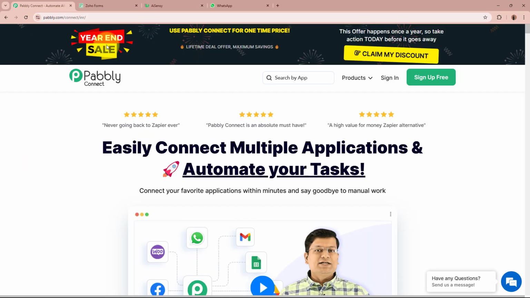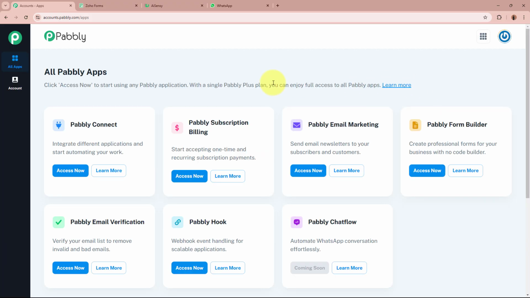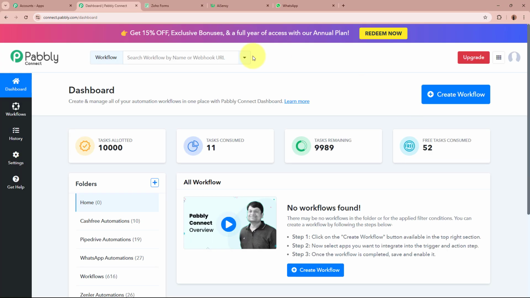So on the screen, you can see the website of Pabbly Connect, that is pabbly.com/connect. After browsing this website, we need to sign into our Pabbly Connect account. But if you're a new user, you can sign up for free and get 100 free tasks every month. As I'm an existing user, I'm going to sign into my Pabbly Connect account. After signing in, you can see all Pabbly apps in front of you, from which we are going to select Pabbly Connect by clicking on this Access Now button. Then Pabbly Connect's dashboard is going to appear in front of you.